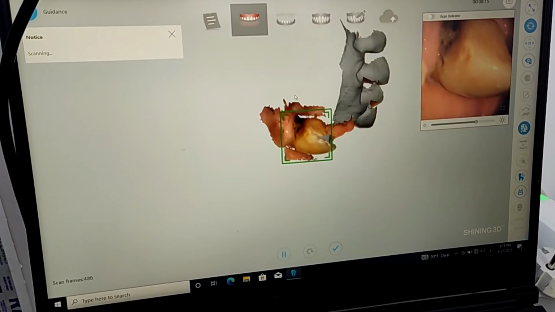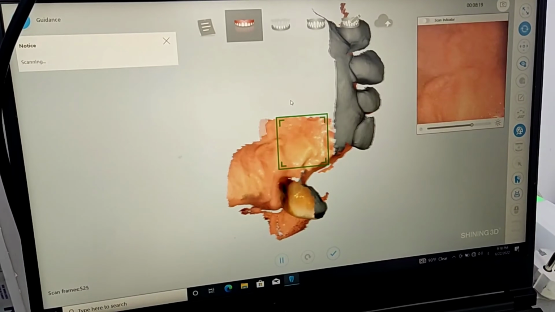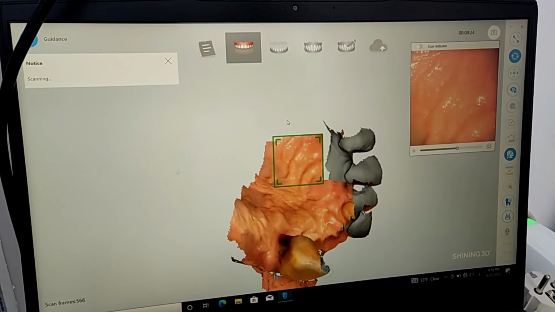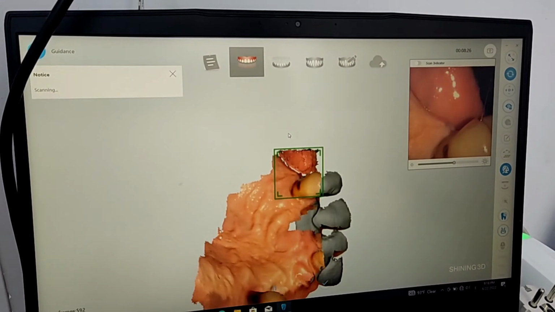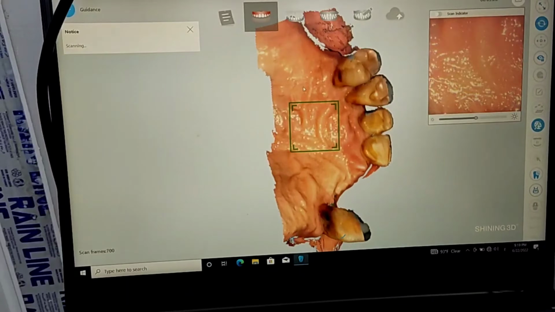There are many types of intraoral scanners, such as Trios 3 and Trios 4, and 3Shape intraoral scanner. Then Medit i500 and i700, iTero Element, iTero 5D, Panda, Dental Wings.